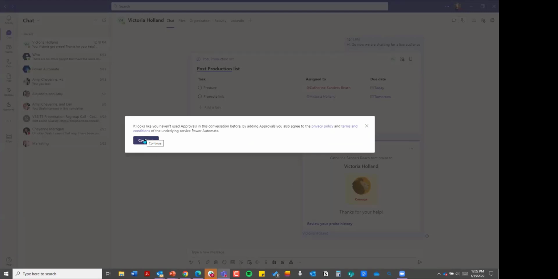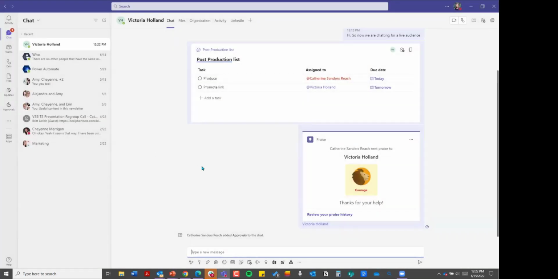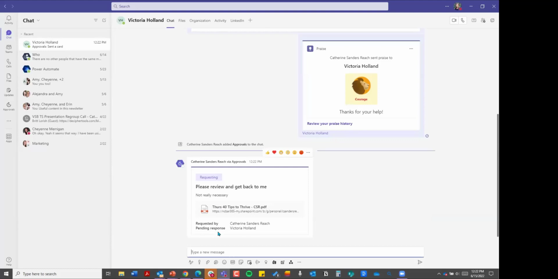I agree to the privacy policies. Underlying service, Power Automate. Power Automate, we're going to go through, but Power Automate is part of the Microsoft 365 product. So don't worry about this so much, because this isn't giving access to a third-party tool. This is all within the Microsoft 365. So that's sending that off.